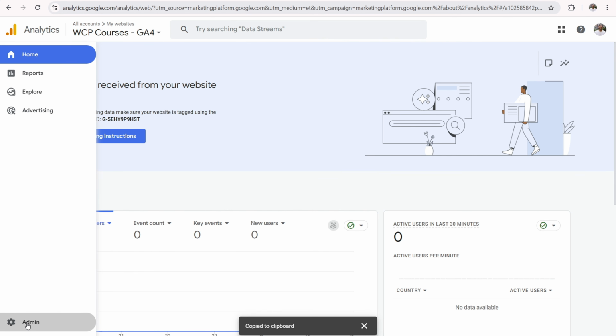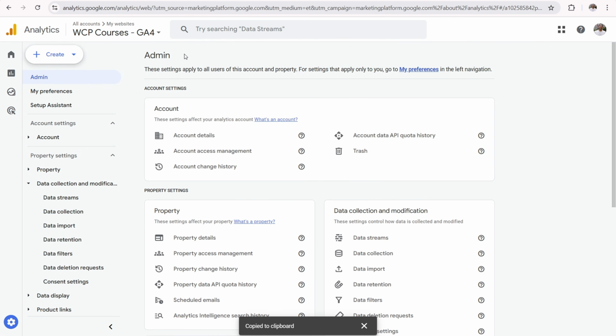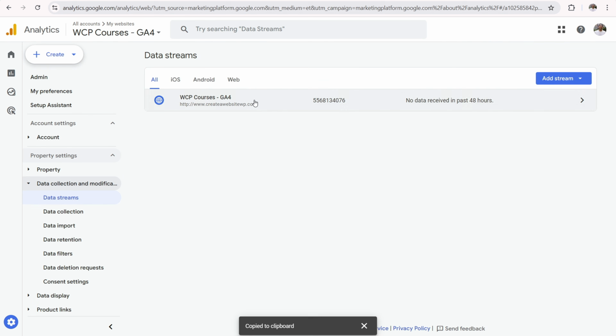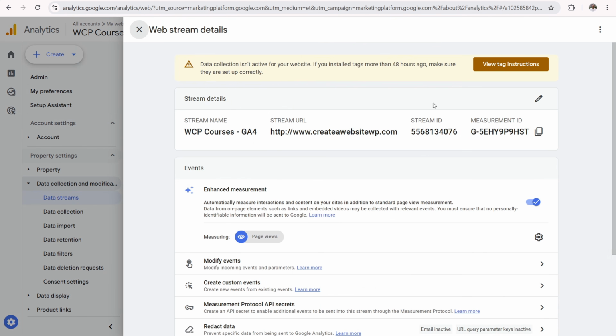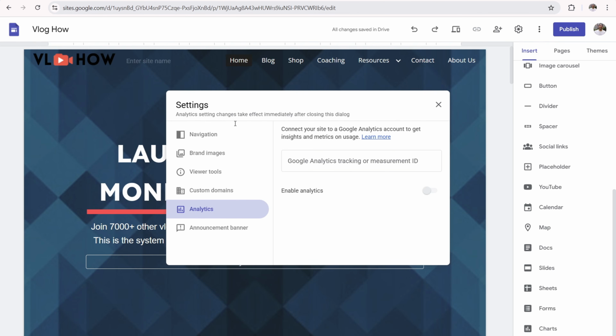So let me click on admin over here. Once you click on admin, then you click on create and you create a new property. So it's a little step-by-step process. Just follow the on-screen instructions. And once you have a web property, you want to navigate down here to where it says data streams. Click on data streams, and then you have your property right here. So this is just a test website that I have. Click on that, and then your measurement ID is right here. So you go ahead and copy that. Then you input that right over here. Then you enable analytics, and you are good to go.